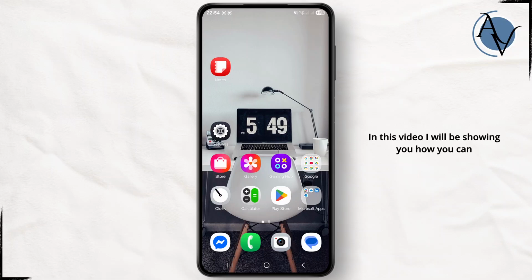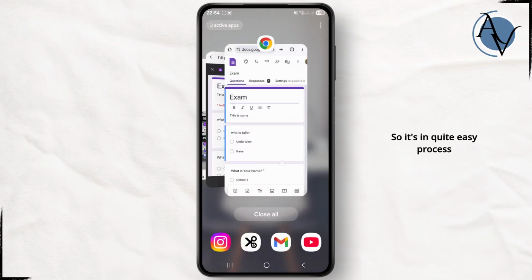In this video, I'll be showing you how you can easily send Google Form link to WhatsApp in mobile. So let's get started. It's quite an easy process.